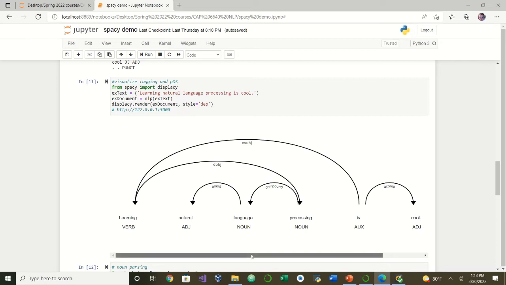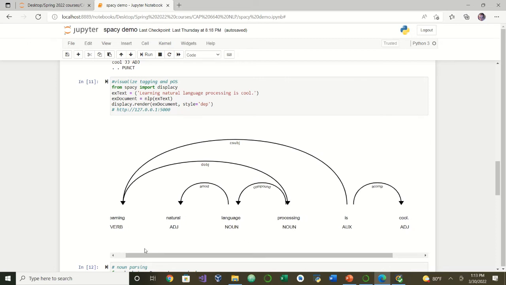So learning natural language processing is cool. You can see the dependencies and the part of speech that it is. Now we use displacy.render if you're using a Jupyter notebook. Otherwise you would use displacy.serve and keep the rest of it the same, and you would go to this address here on your browser and it'll show up. But if you're in notebooks, just use .render.